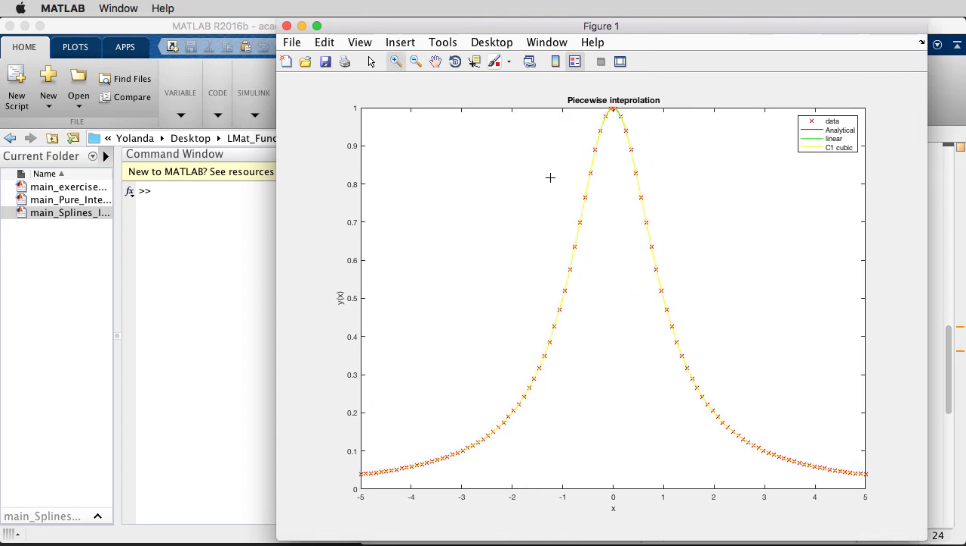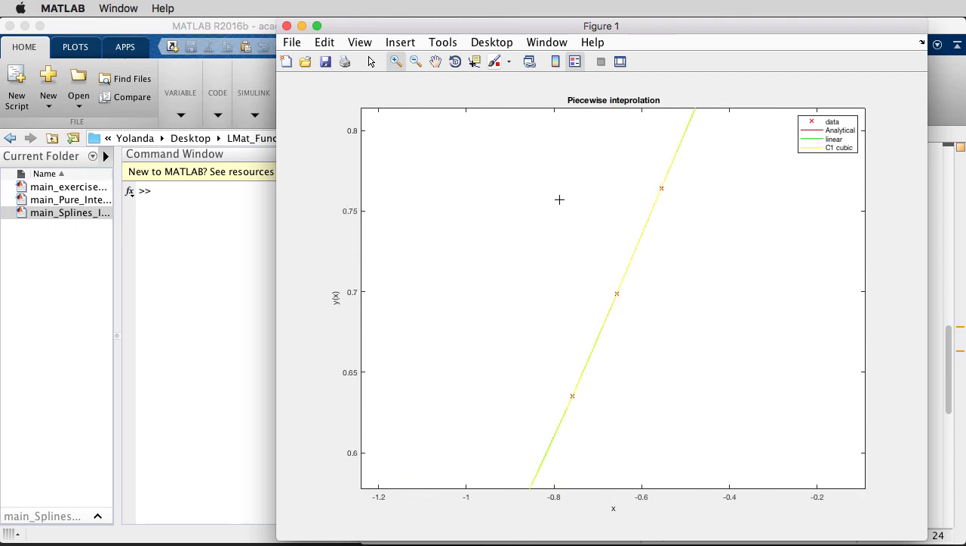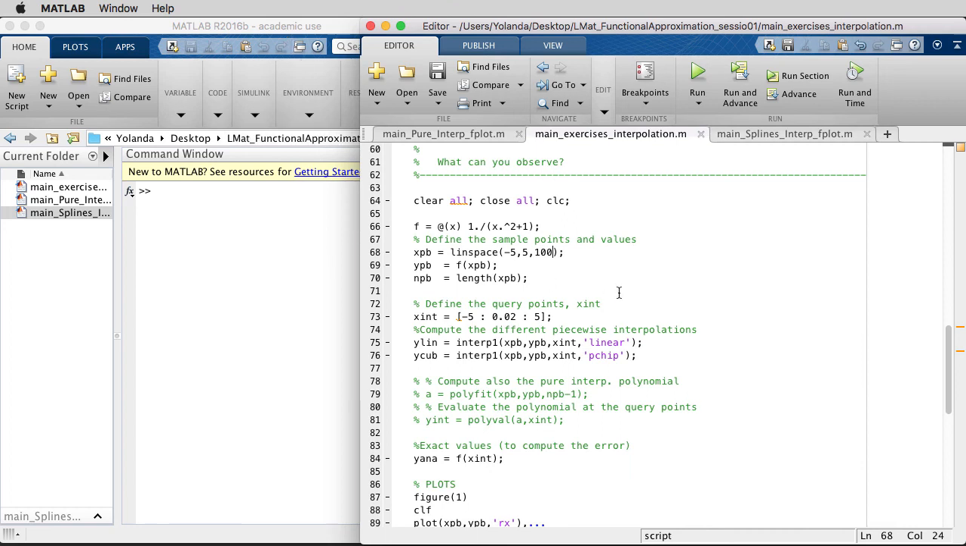We can, I don't know, maybe a zoom here. And we can see that we go through the data points very, very well. So the good thing about piecewise interpolation is that you can have as many data points as you want, but you will get a good approximation without the oscillations that appear when using a single polynomial for all the data points.